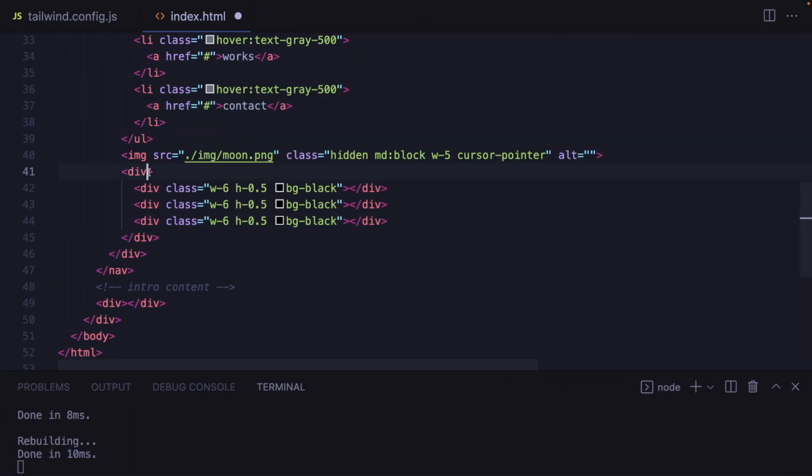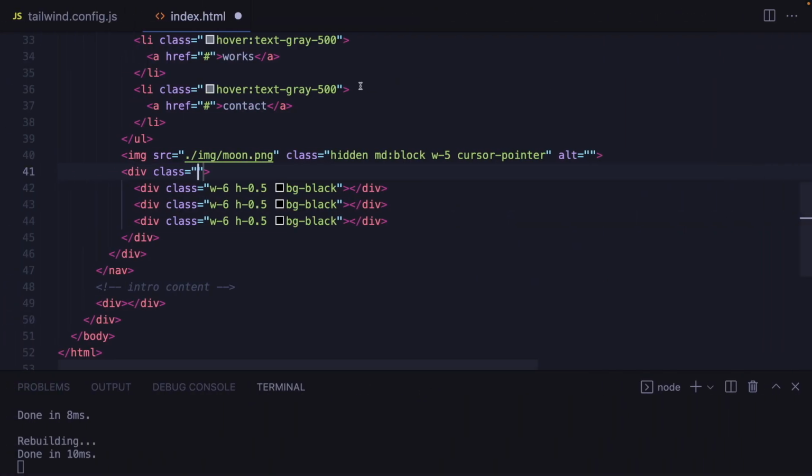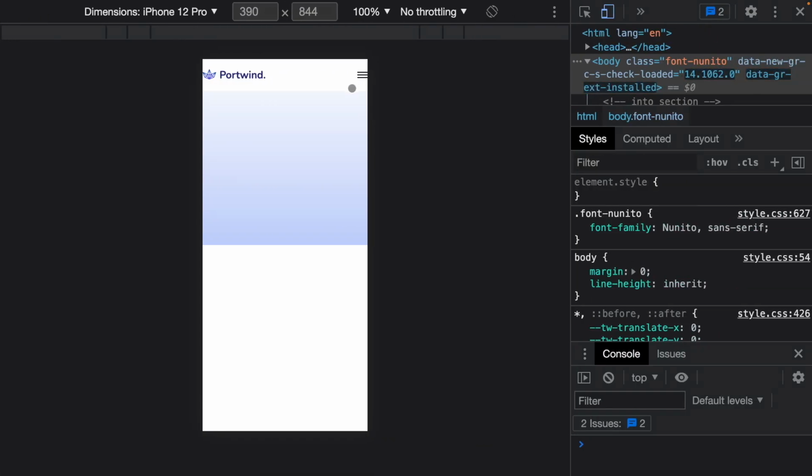To prevent this, I'm gonna give here a class name. I can make it flexbox and column, but also, as I said, we can give any space. So it's gonna be space Y, and let's say 1. As you can see, it's another solution.